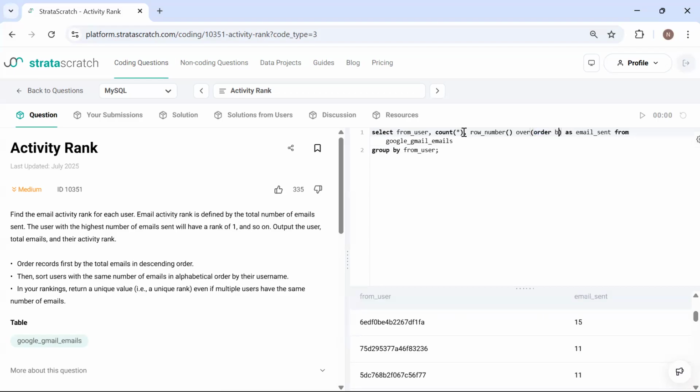Then we have to write order by, ordering on the total number of emails sent in descending order. So whoever has sent the most emails will get the highest rank. And one more condition given: if two users have sent the same number of emails, then the username which comes first will get the higher rank. For example, if there are two people, Blake and John, and they both have sent 10 emails, Blake will get rank 1 and John will get rank 2 because B comes before J. So here we give another condition: order by count star in descending order, and then from user in ascending order. Okay, now let's run this.